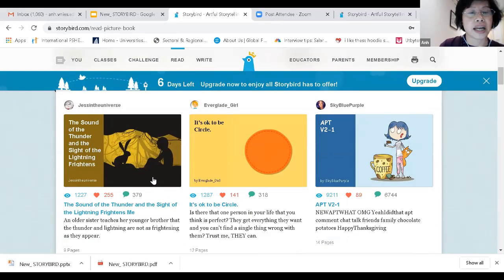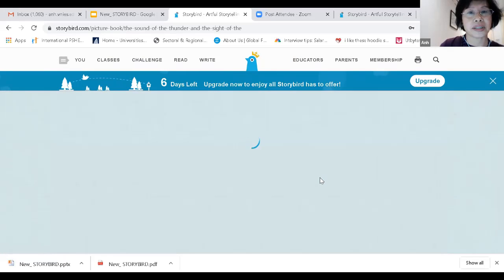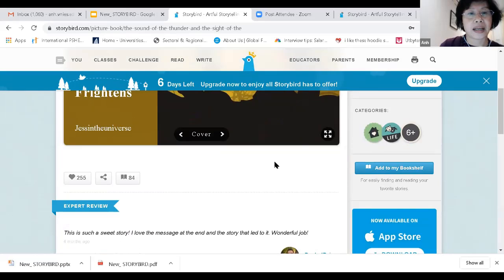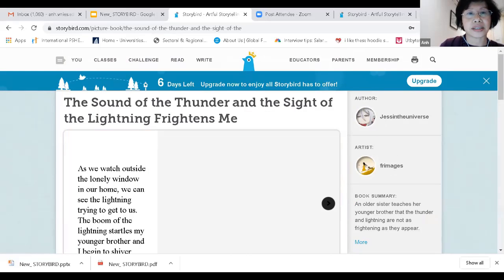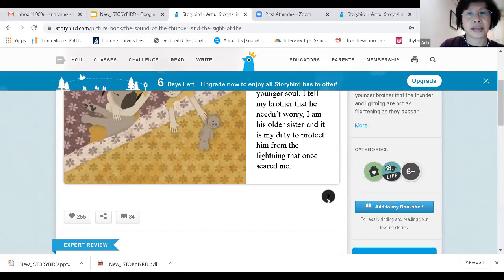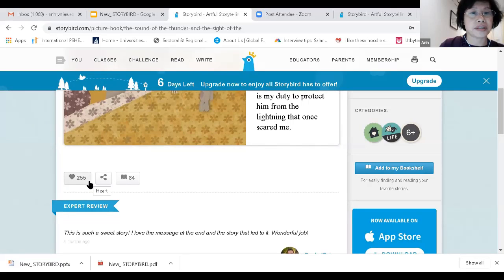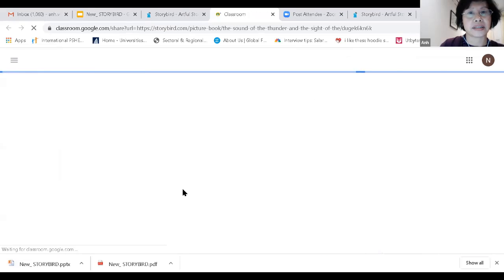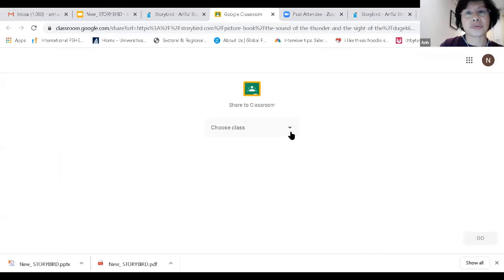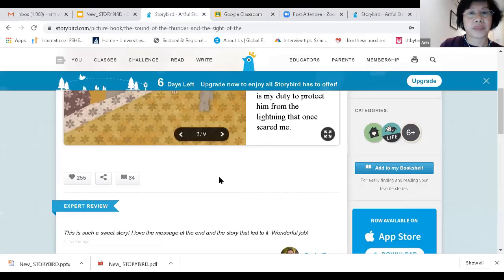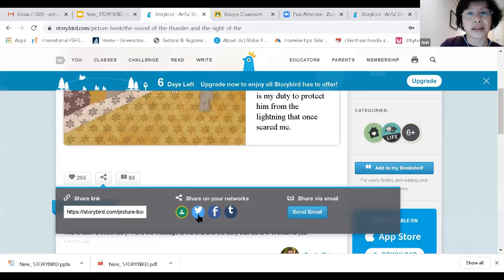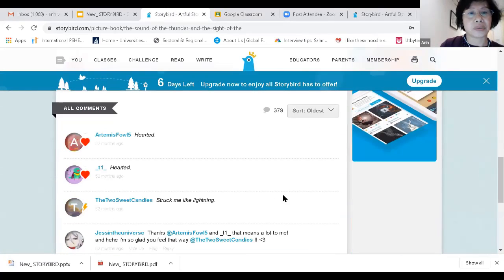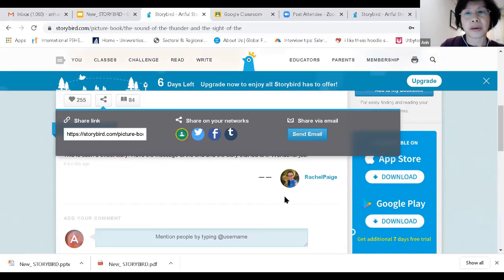You can choose any book you want to read. For example, here, click it in. So here in this book, you can read it. And you can show your favorites, and you can share with your students through Google Classroom like this. Here is my classroom. I can share it to my students. You can share it to other social media if you like, and you can even send an email. Very easy. And you can show your favorites, and you can follow the artist later.